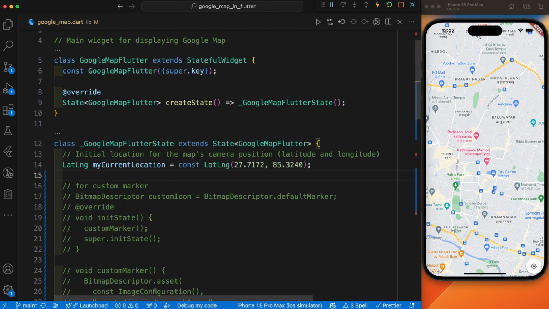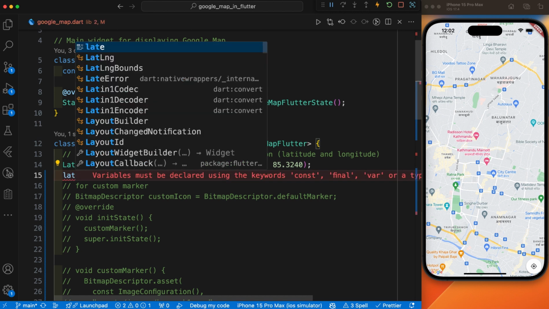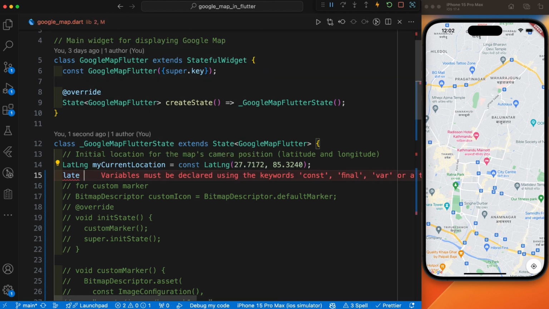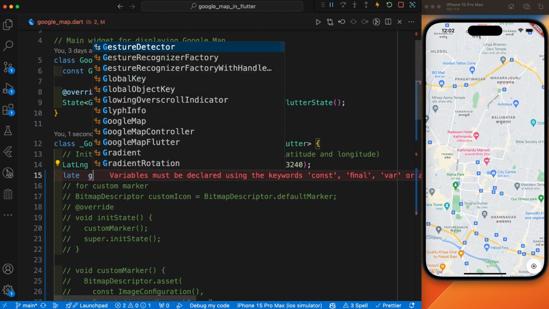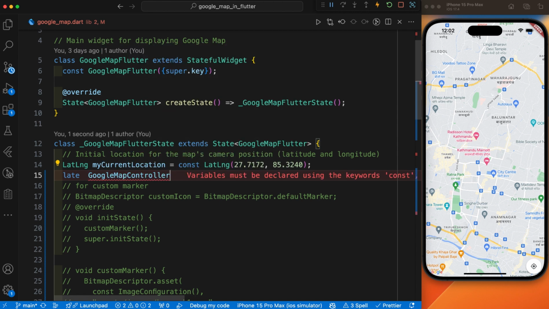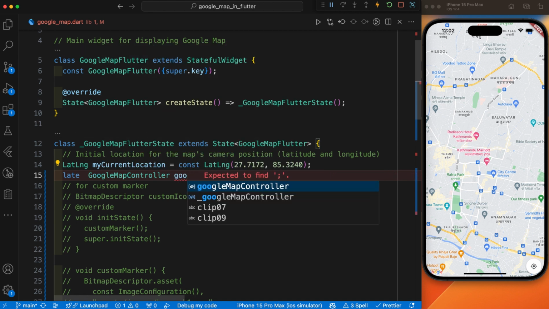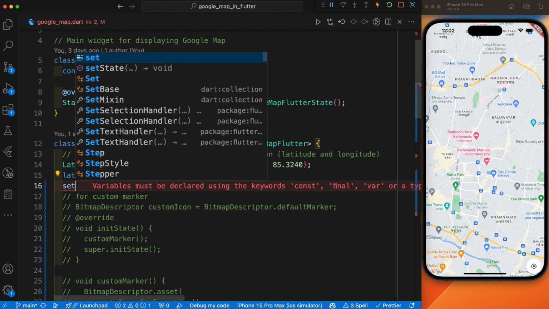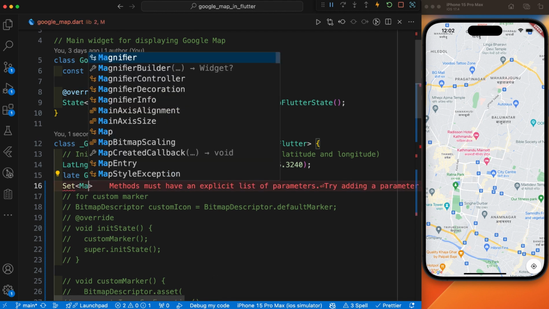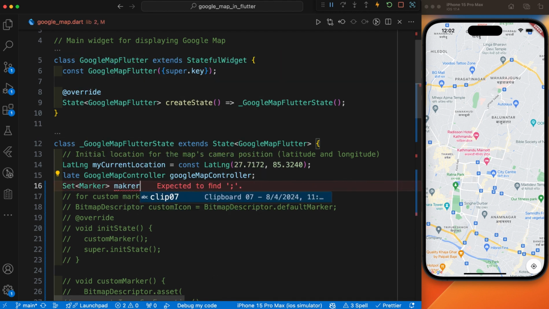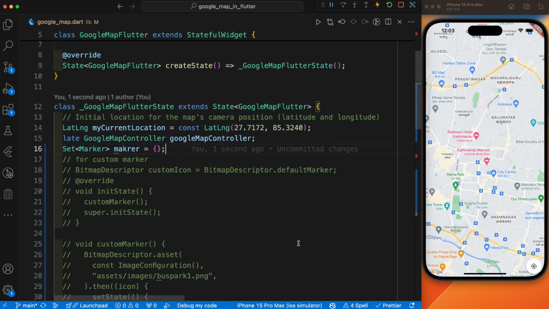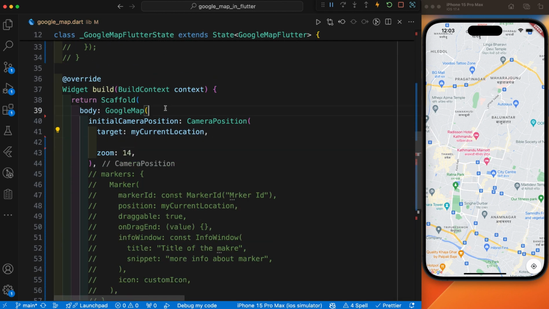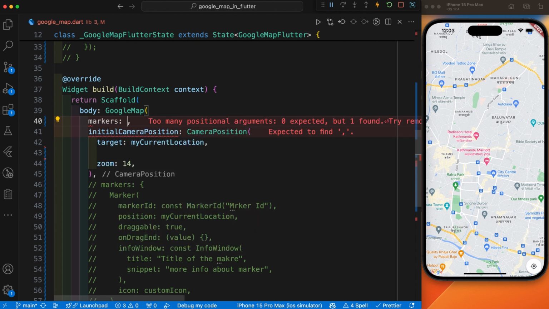First we have created the Google Map controller by using the late keyword. The late keyword ensures that the variable is not nullable but doesn't need to be initialized immediately. You can initialize it later. After this Google Map controller, we have just set the marker as well. After this, we have set the marker in Google Map.